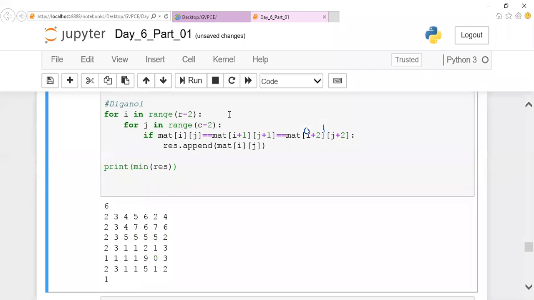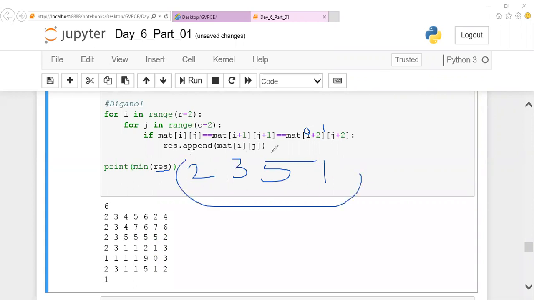Now you can find the minimum value 1 is displayed as your output. So if you are displaying your result here, you can find this value. This particular result list will have the value 2, 3, 5, 1. These are the 3 consecutive values which are repeated. So among these, the minimum value is taken here.